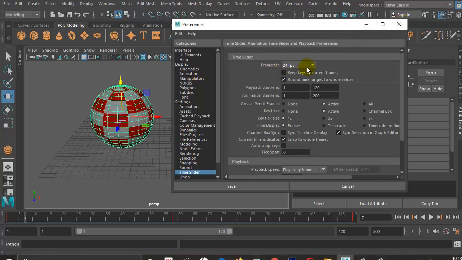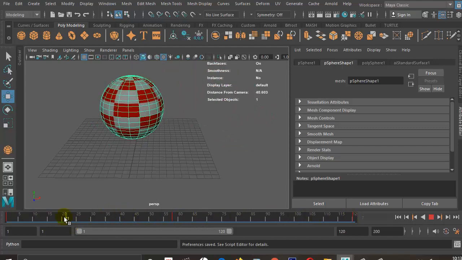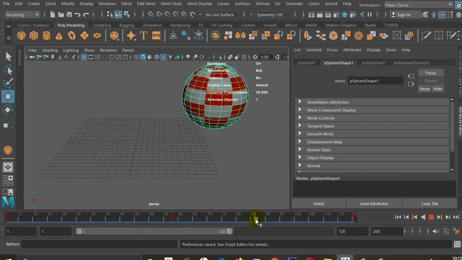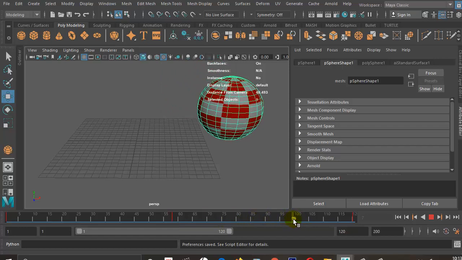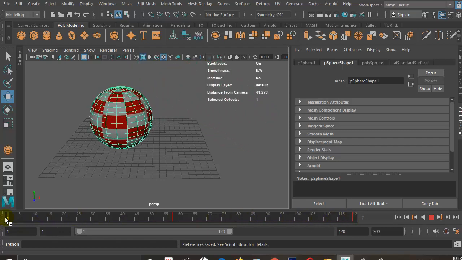So if you wanted a faster or slower animation, this is where you change your frame rate. Okay, so I've got 24 frames per second. That means that approximately 100 frames is approximately 4 seconds. So we can make our animation go for longer or shorter.